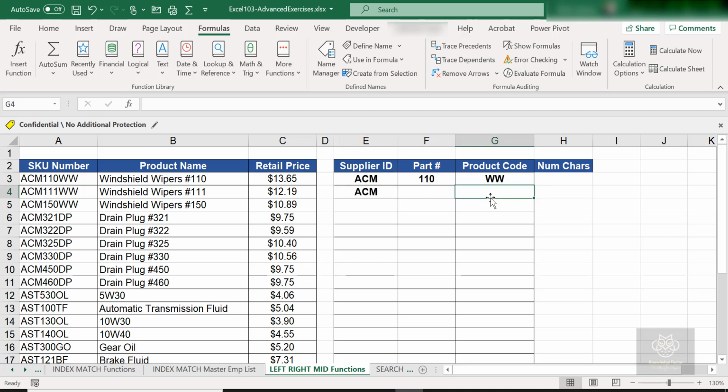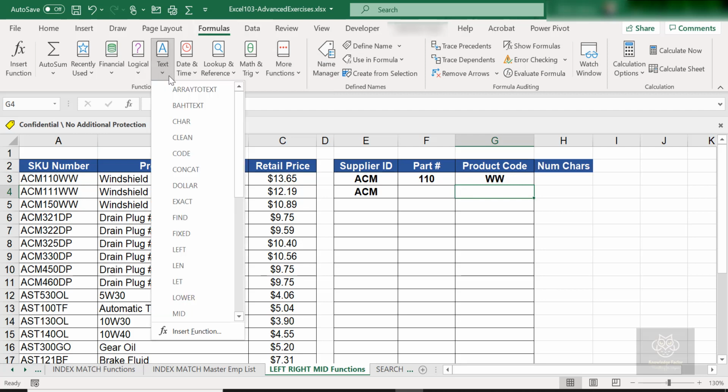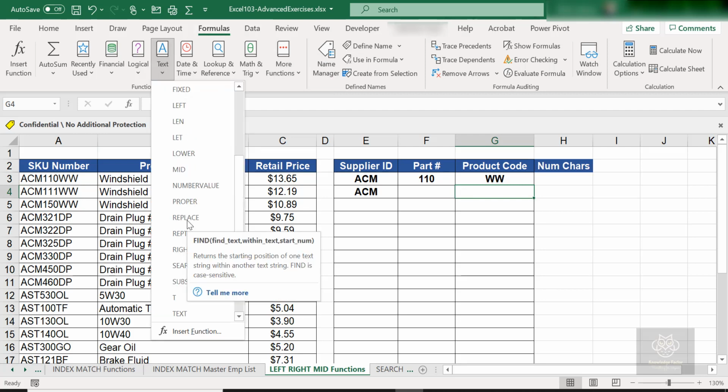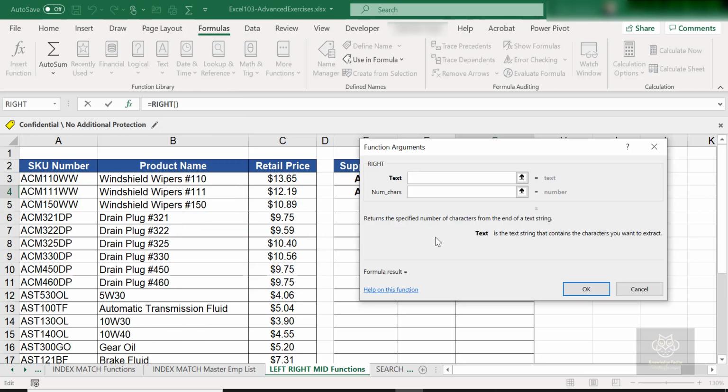Is it on the left hand side of the cell? I'm looking at A4 here. Is it in the middle or is it on the right? So yeah, it's on the right, right? So once again, I'm inside of G4, Formulas, Text, and find the RIGHT function. Look at that, exact same arguments.